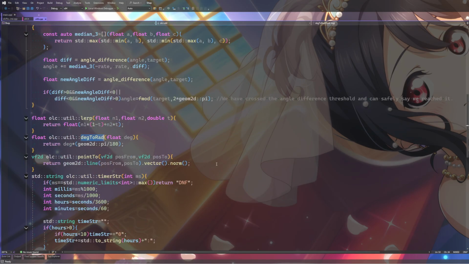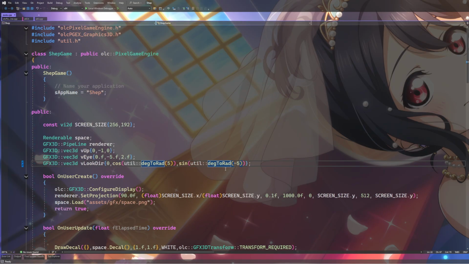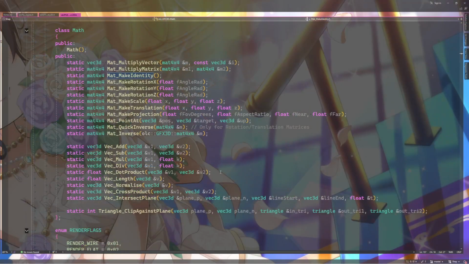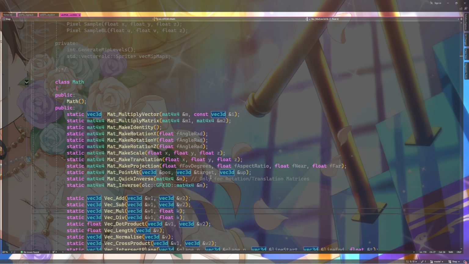Well, I'm assuming this function actually works. Degrees times... wait, is that right? Yeah, divide by 180. Pi is 180 degrees, so yes, divide by 180. Well, that doesn't do what I want to do, does it? Math.